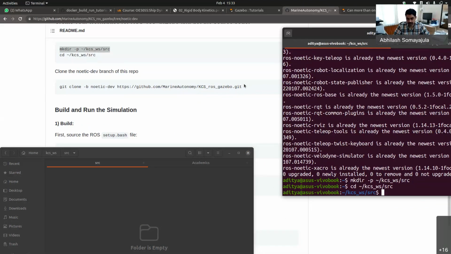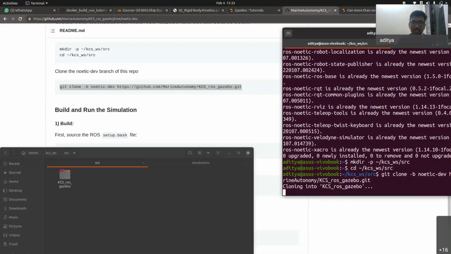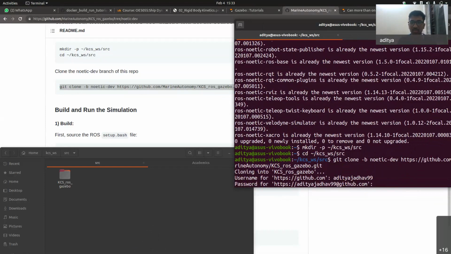Now we have to just clone the corresponding branch. Now we are in this noetic dev branch in this repository. So you have to just clone this branch. So just run this command, git clone -b. So after that you have to add your username. Password.